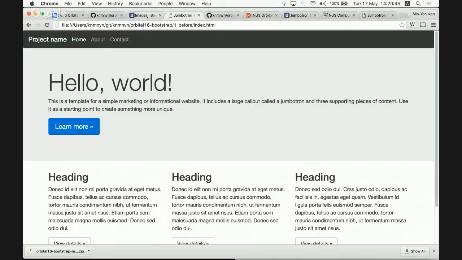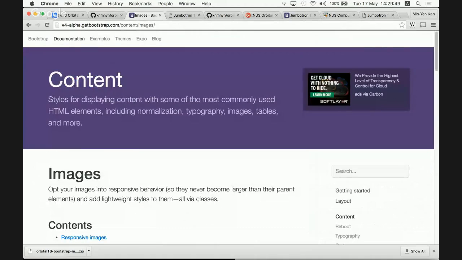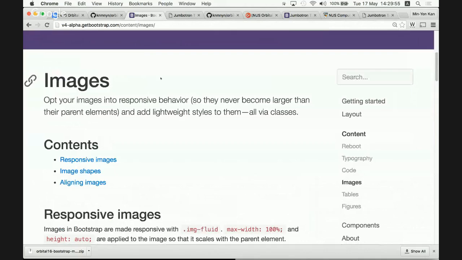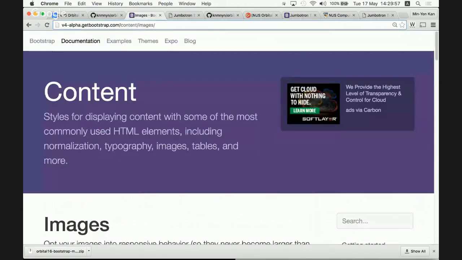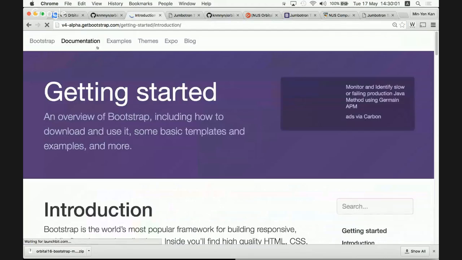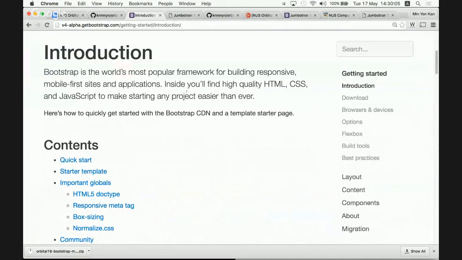So how do you do this? How do you learn all the different ways that things can work? Well, you go back to Bootstrap's excellent, may I say, excellent documentation. So you can go down here to Bootstrap, go to documentation. And you'll be referring to this site a lot when you use Bootstrap.